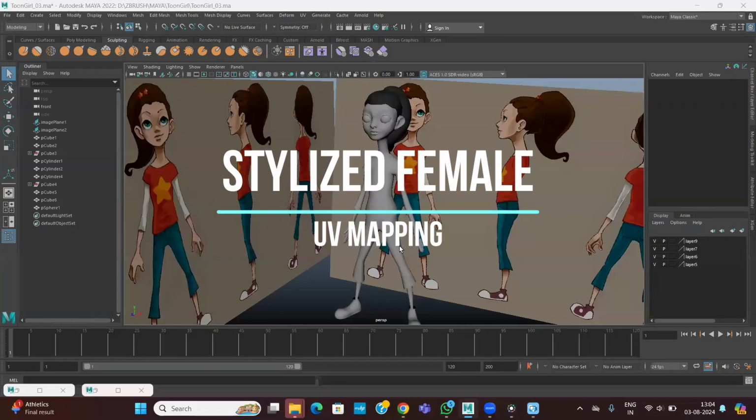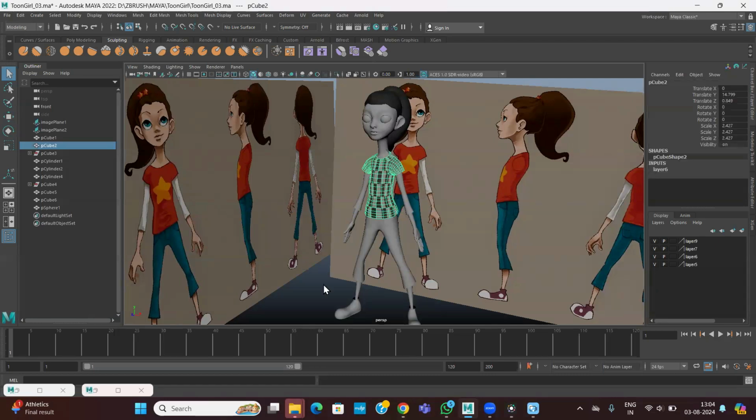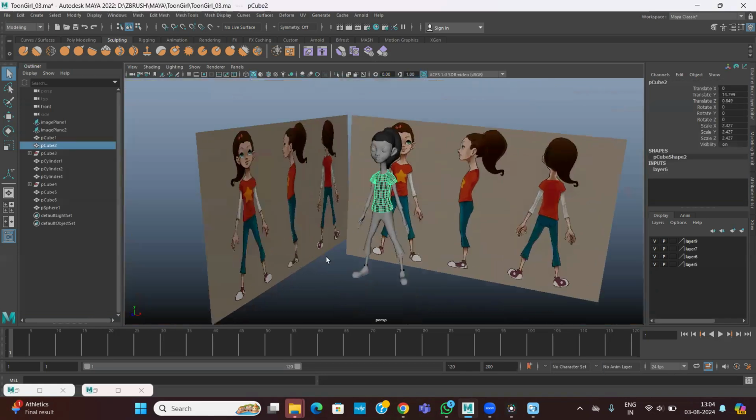Okay, so this model is done already. So let's start the UV mapping. If you do the UV mapping properly, then you can do sculpting in ZBrush and you can do the texturing in Substance Painter. So how to do the proper layout? That is the class I'm going to take. So let's start with this T-shirt first.